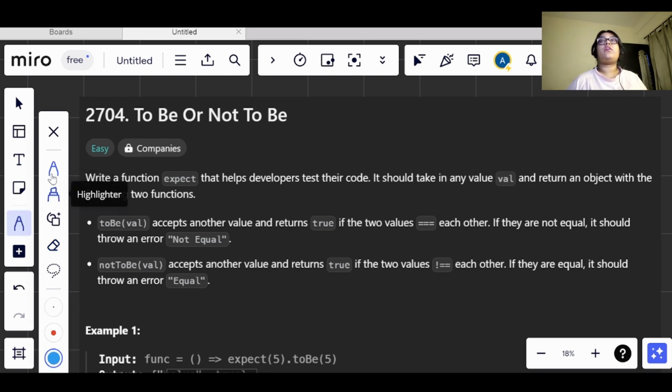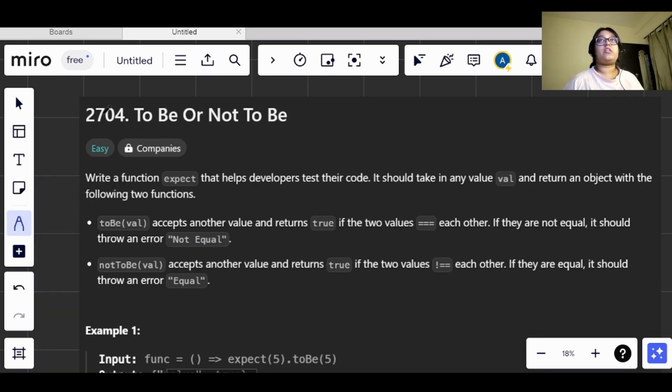Today is day 3 of our 30 days of JavaScript challenge. The question name is To Be or Not To Be. So let's move on to the question description.